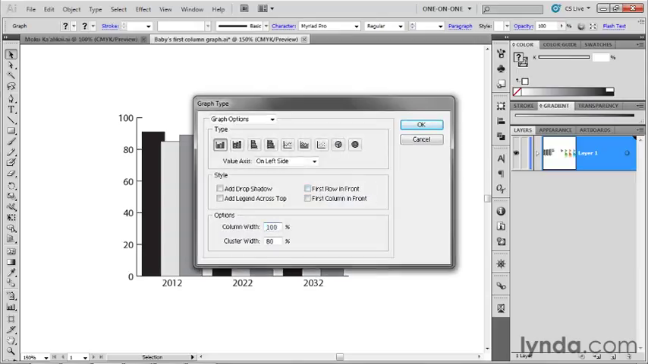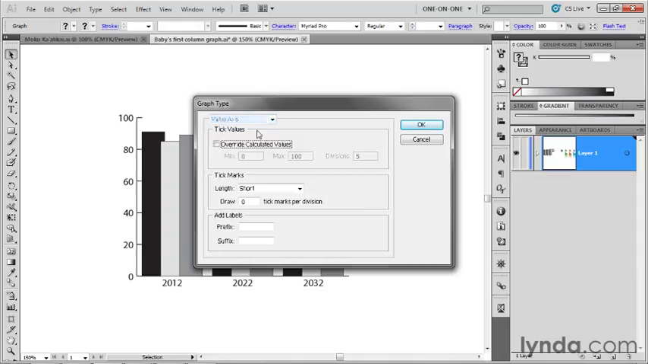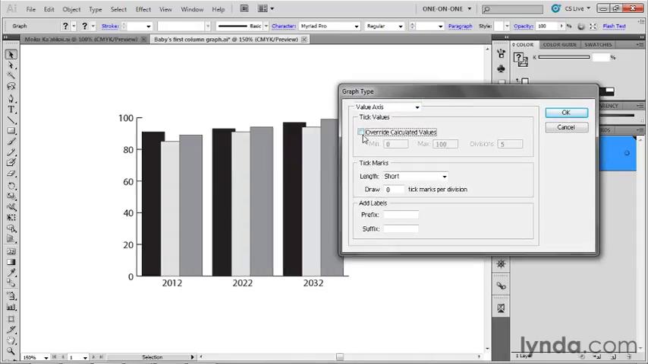I'll change the column width value to 100 and the cluster width value to 90%. Because the columns aren't going to be overlapping each other, it doesn't matter what the first column in front checkbox is set to. All right, so let's check out a few of the other options. I'm going to switch over to value axis, and you can override the calculated values.